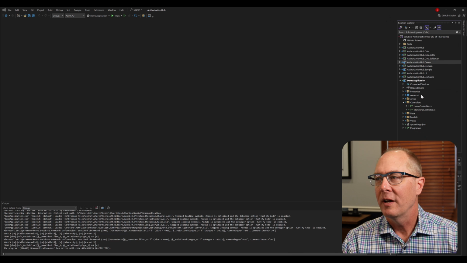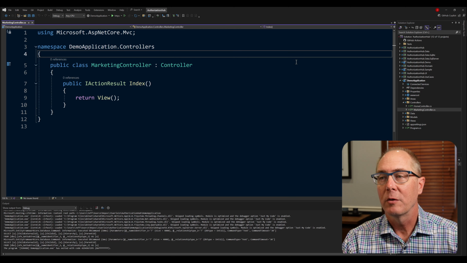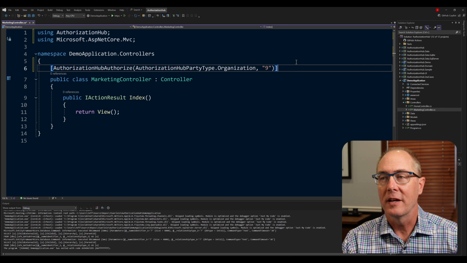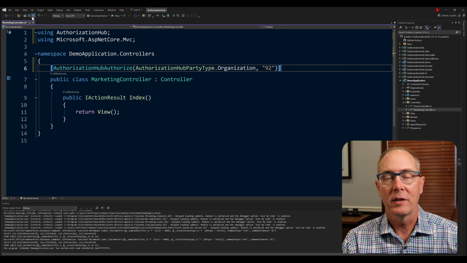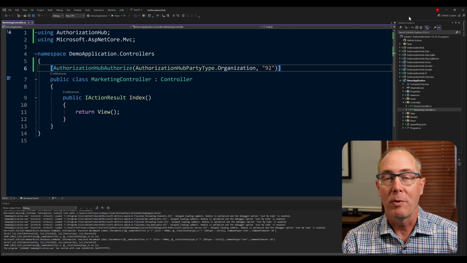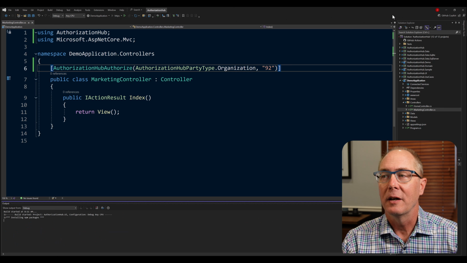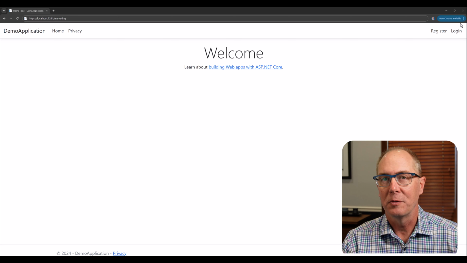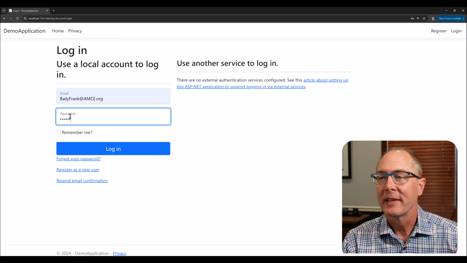Okay, so now we can go into the marketing controller, and we can go ahead and add an authorize attribute. And in this case, I'm going to use the Authorization Hub party type of organization, and I'm specifying 92. 92 is the primary key for the organization in the database. I think I'll probably be changing that to external ID, or giving you the option at least.